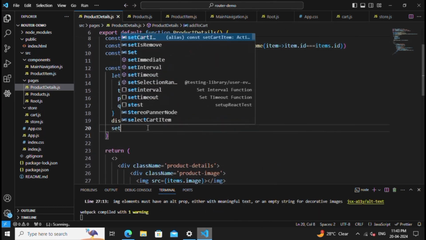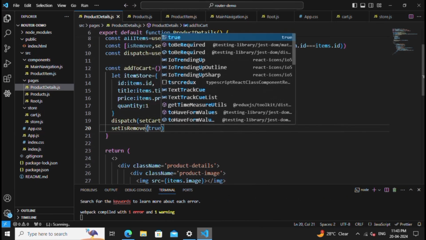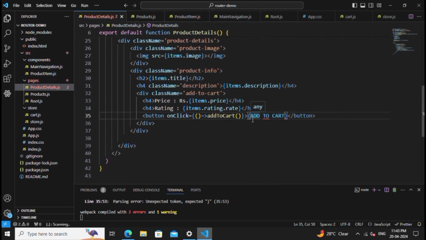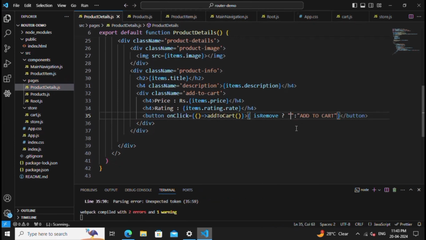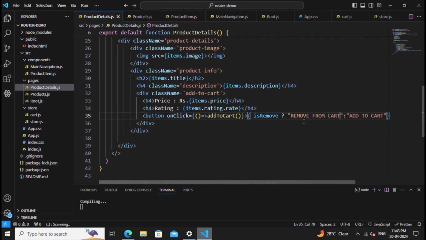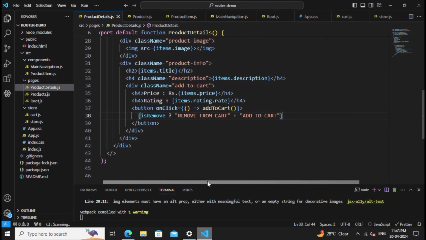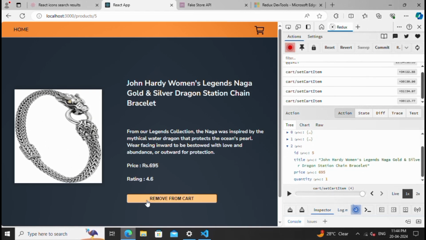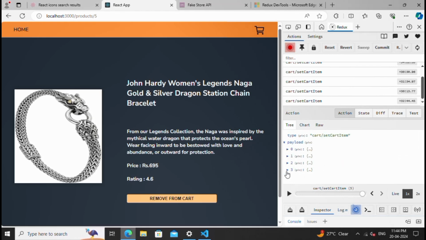When the user clicks on add to cart, we set isRemove to true, so we will see the remove button. Now next, this text we will add dynamically. First we will check if isRemove is true, then we will show the remove button, otherwise we will show add to cart. Now go to the browser. Here you can see this item is already in the cart, so we see the button remove from cart.